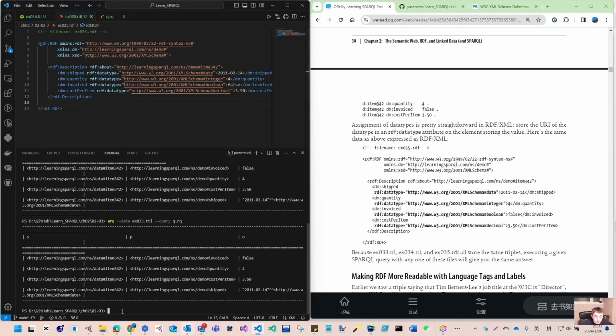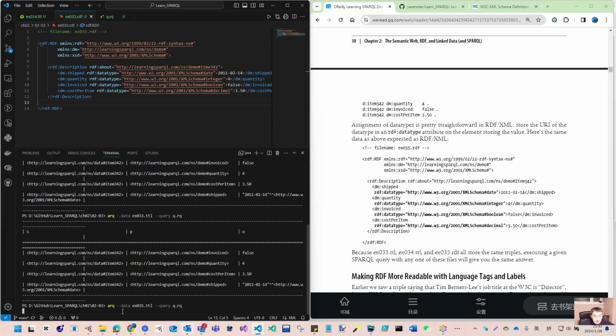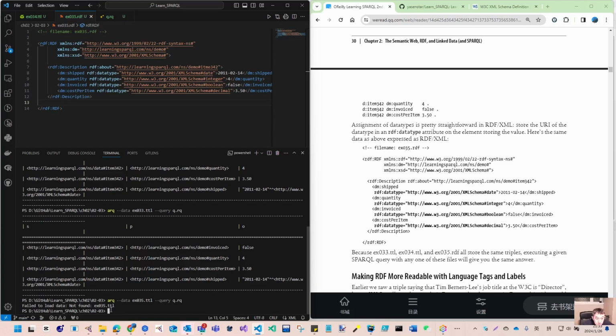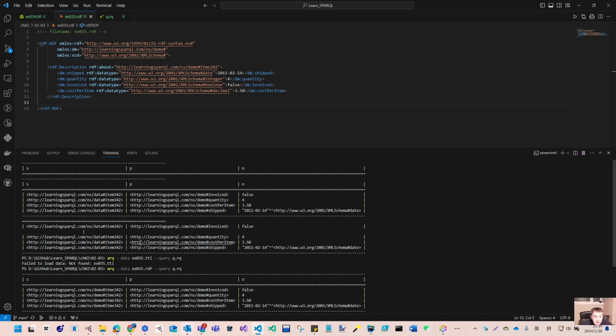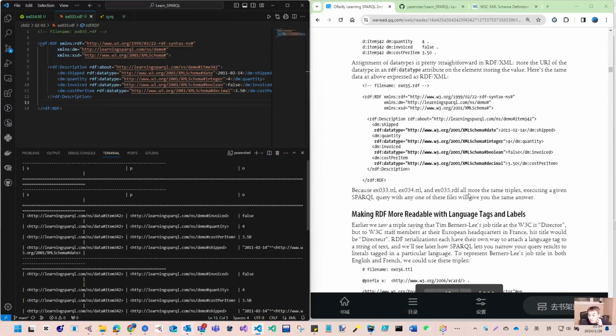Let's also do the query, to see whether we can query this 35. Fail to load, not found 35. Oh, sorry, 35 is .rdf. So you can see, if you compare, this is coming from 33, this from 34, this from 35. No matter which type of extension, the result is identical. So that is also mentioned here, because these 3 files all store the same triples. Even though they follow different syntax and standards, executing the same SPARQL query gives the same result. So you can also try it on your own.